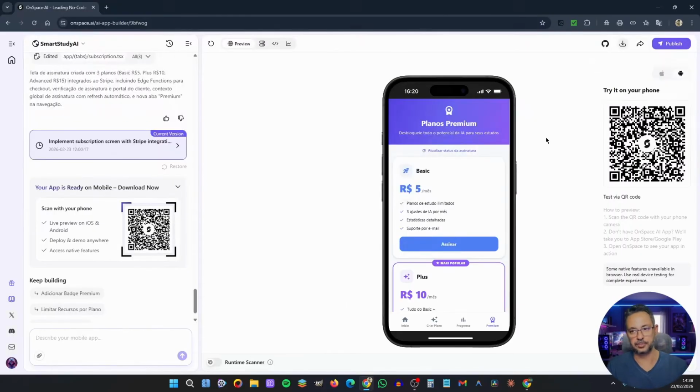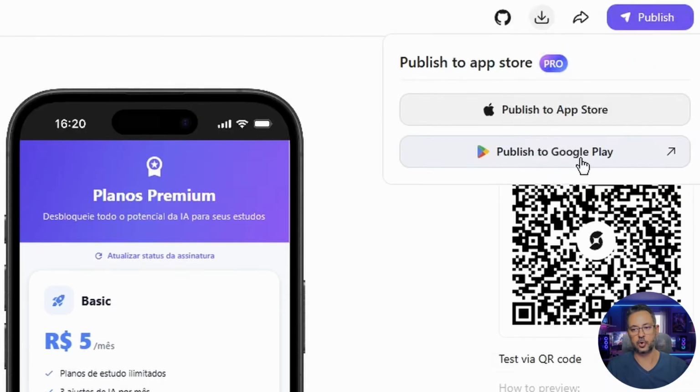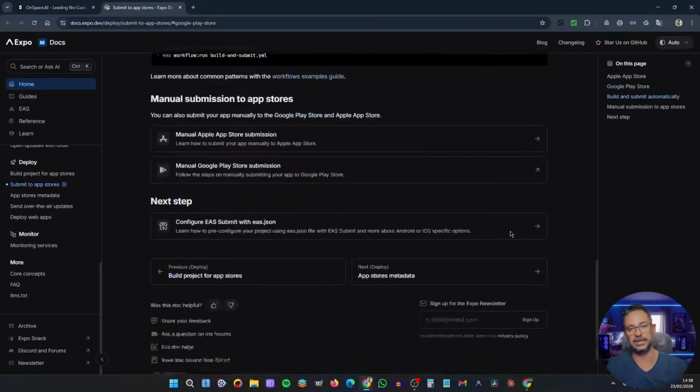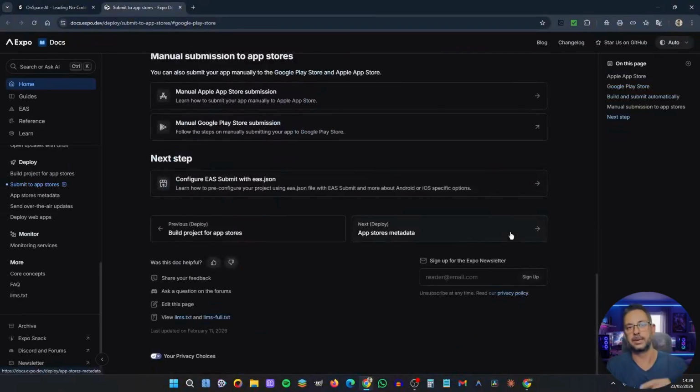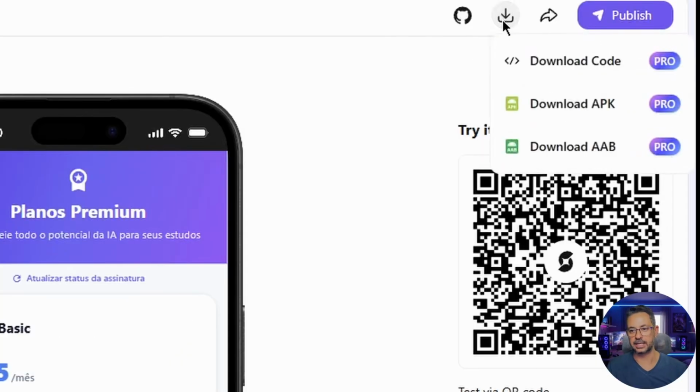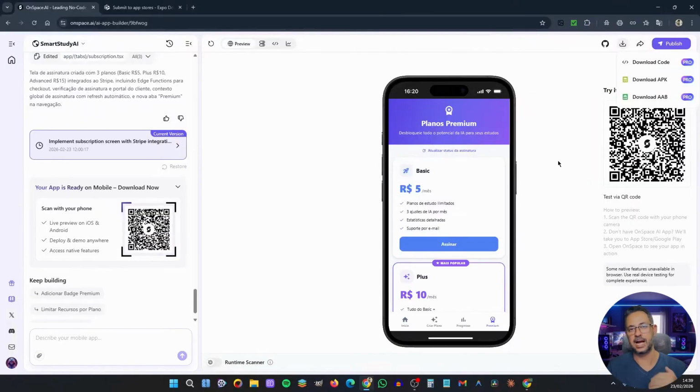Now, Android is the same thing. Just click on Publish, then choose Google Play here. It will direct you to this page here where you will find all the information you need to follow to publish your app in Google's App Store. And I still have another option. By clicking here on the little arrow, I can download the code, I can download the APK, and also the AAB. So there are several options available here. Not only for you to monetize with your app, but also for you to test and use it however you want.